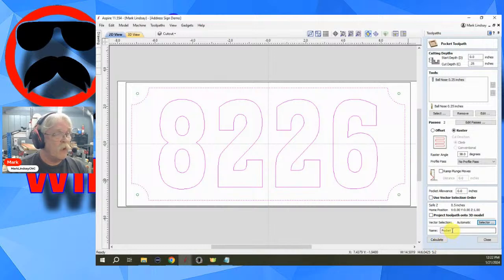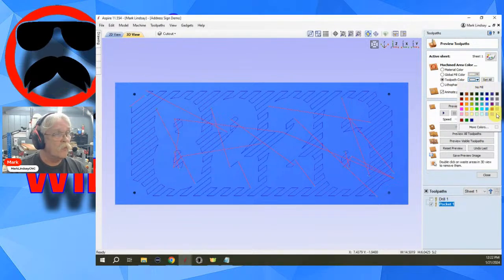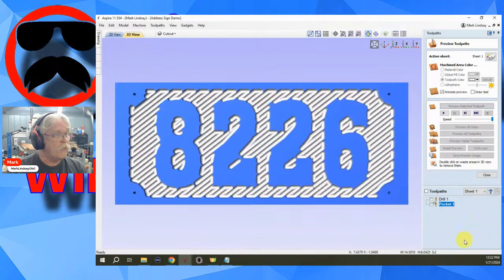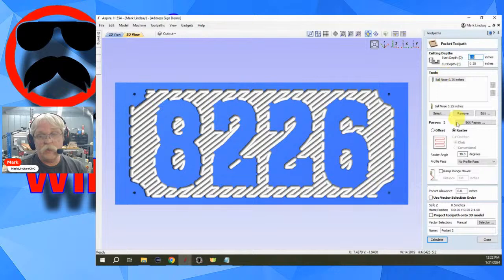This is pocket 1. I'm just going to leave that name there. And I'll calculate. Now you're looking at it going, what the heck? I'm going to change that toolpath color to white because that's what color background it's going to be. And I'm going to preview it. What a mess. But wait, there's more. I'm going to come right back and I'm going to do another pocket.